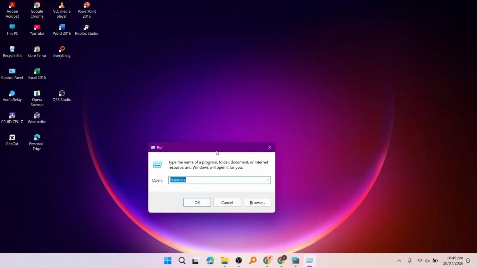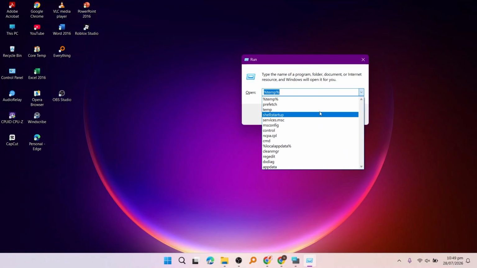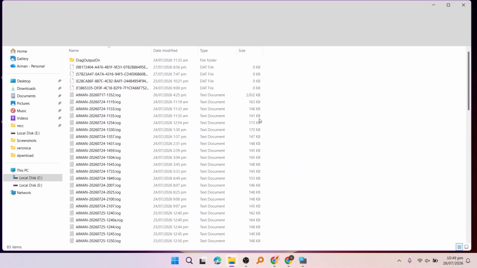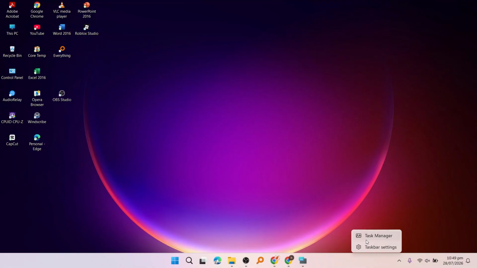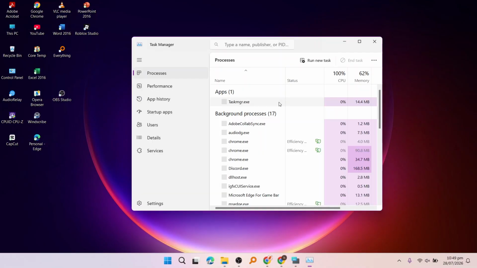Now open the Run dialog again. Type temp and click OK. Delete all the files in this folder as well. Next, right-click the taskbar and select Task Manager. Close any unnecessary background applications that may be using system resources.